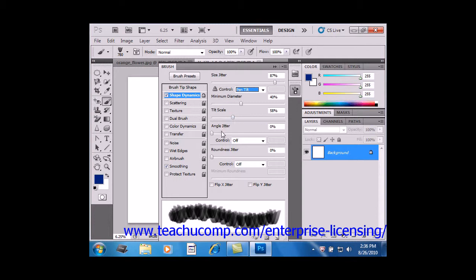In the angle jitter section below that, you can set how the angle of the brush marks in a stroke will vary. You can use the slider or type a percentage into the text box, just like all the other settings, to control the jitter of the brush angle in this section. You'll see what that does as you change it.